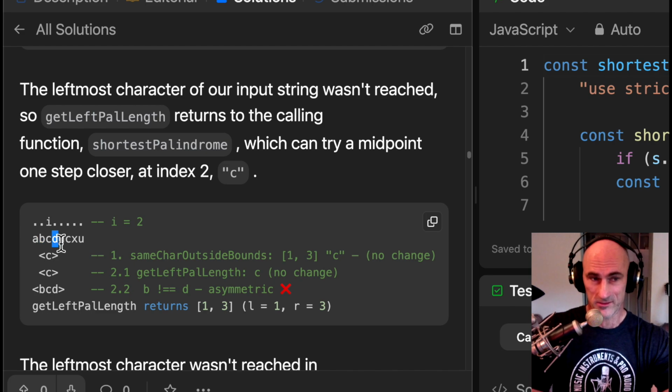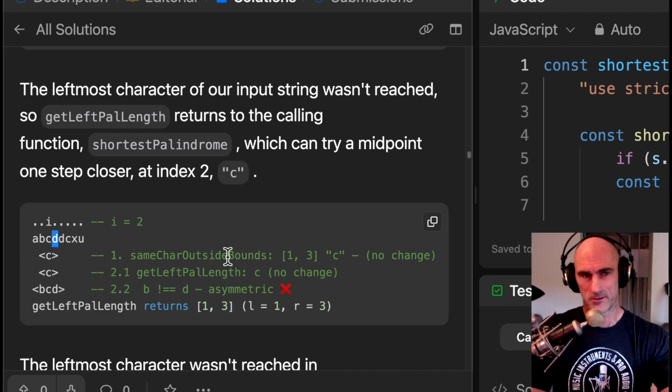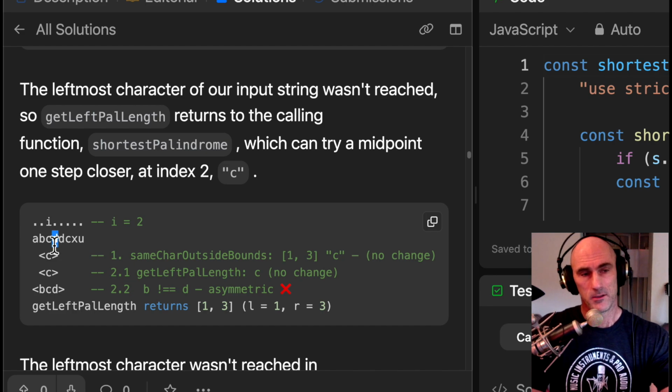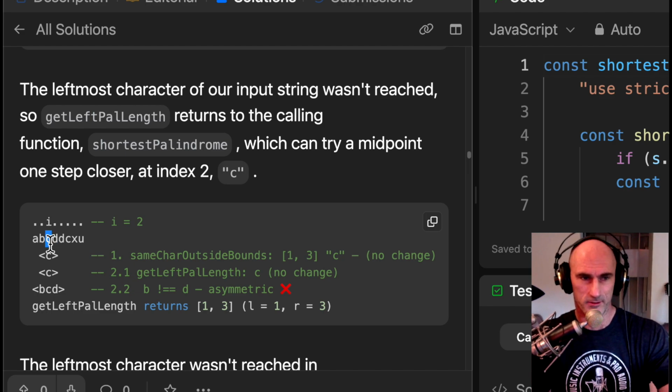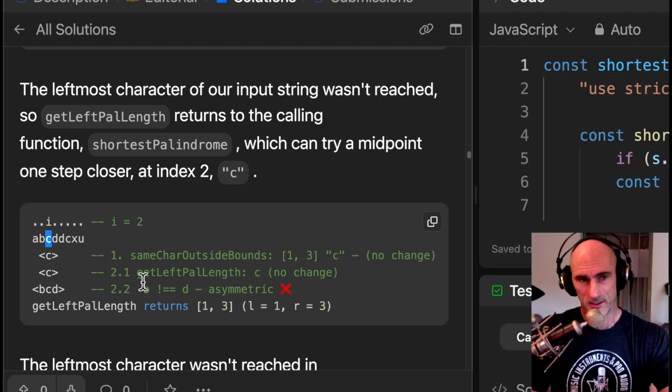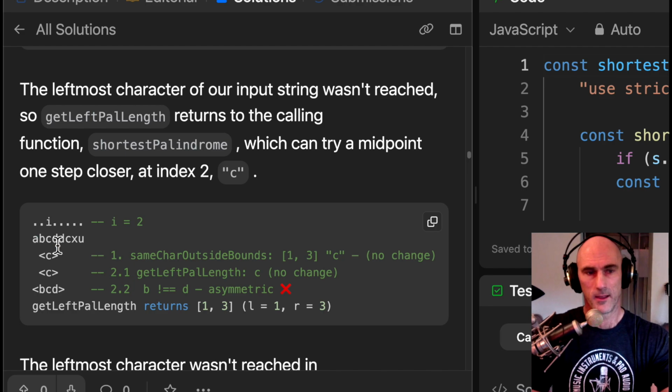And then we go to the second loop in same char outside bounds. Increment R. So we increment R from 2 to 3. So R is now 3, and S at 3 is a different character. That's D. So now we're done with that one. So we go back to get left pal length with 1 and 3.